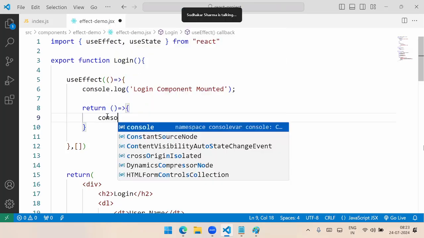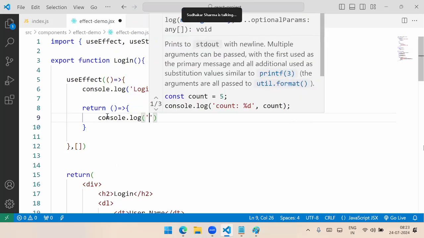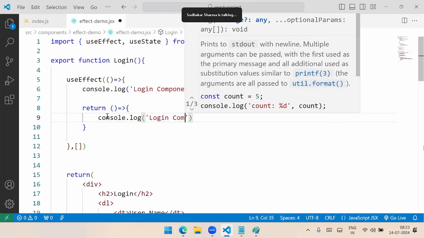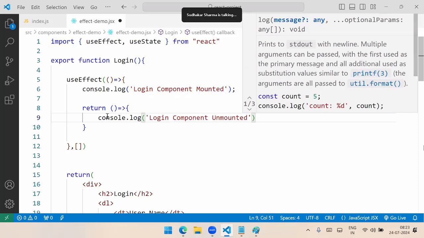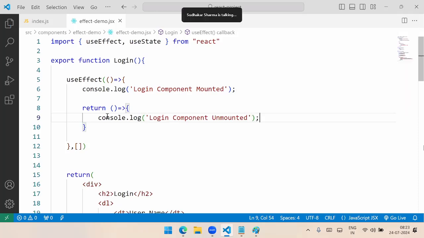And we are using console.log. It will say "Login component unmounted." That means this will fire up, not every time. This will fire up when you move from one component to another. You finish this component, you go to another component, this will fire up.